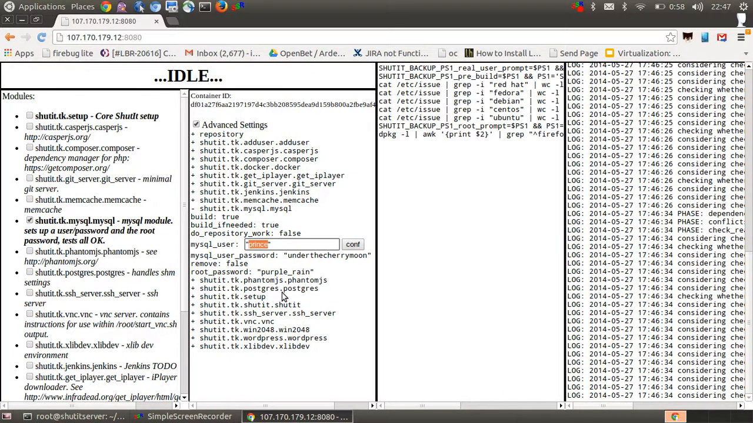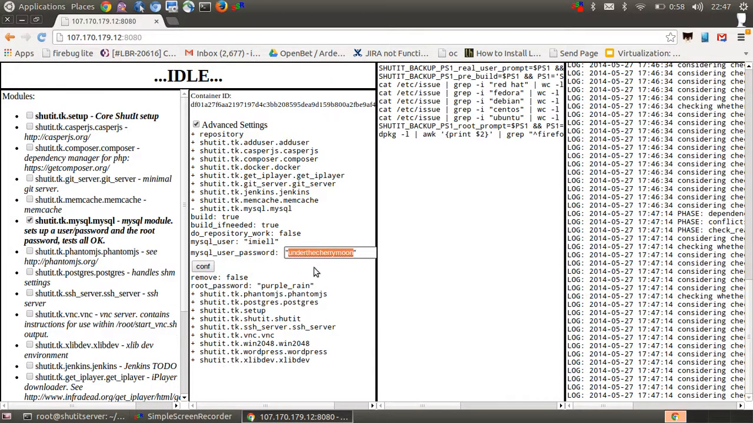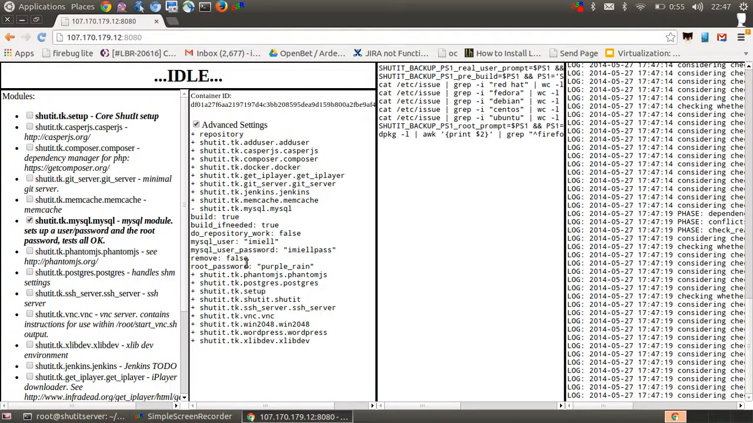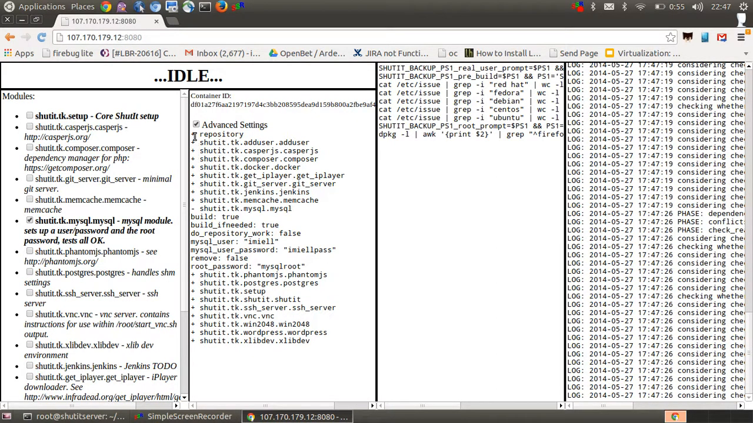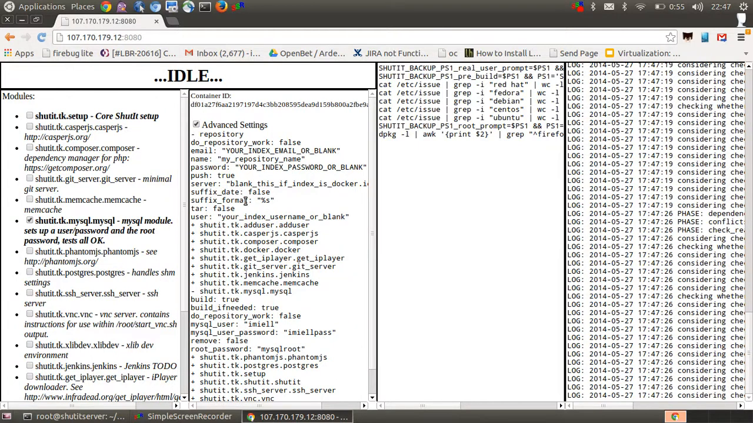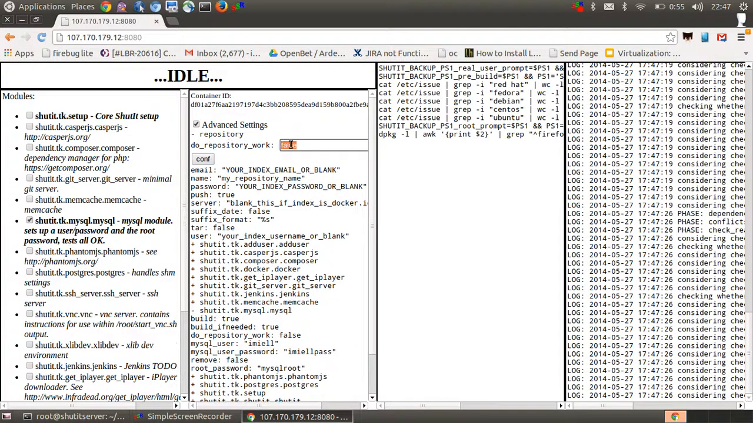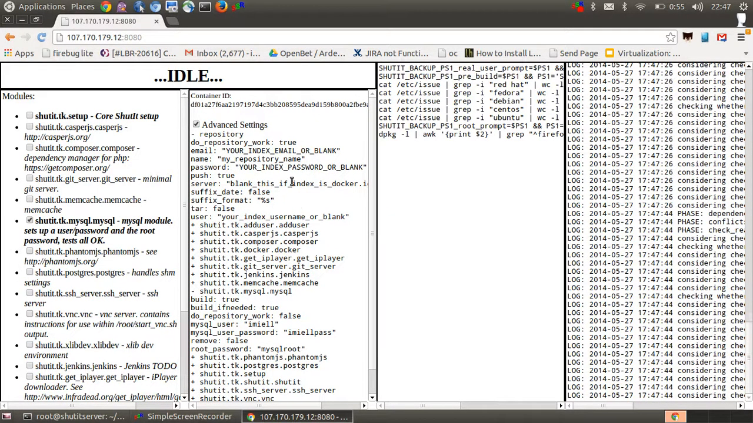I want to change the MySql user though to my username rather than the bogus default. The password I will change to, and let's change the root password to MySql root. Confirm that. Now when I build this I'd like to push it to the repository, so I'm going to do repository work, which is just a flag to switch everything on or off, so the other configs can be kept the same. So we're going to set that to true.